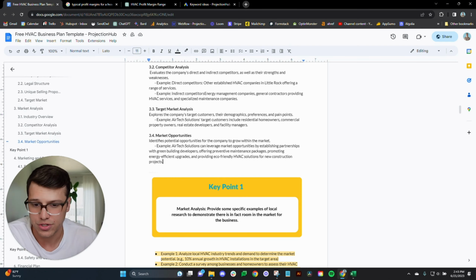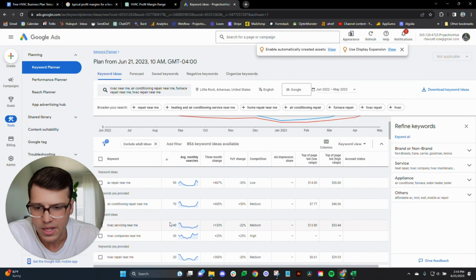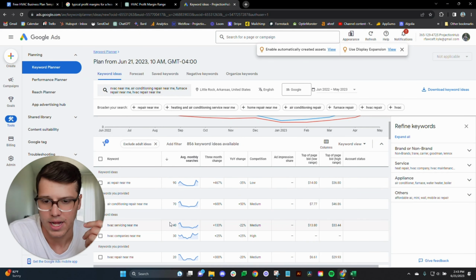There are free ways you can do this, and sometimes they just require a little bit of hustle or grit, to pick up the phone or spend some time doing research. One quick example I'll show you here is that Google has a free tool called the Google Keyword Planner.